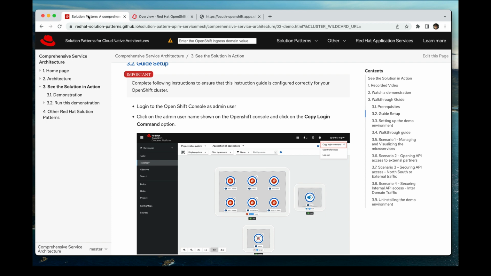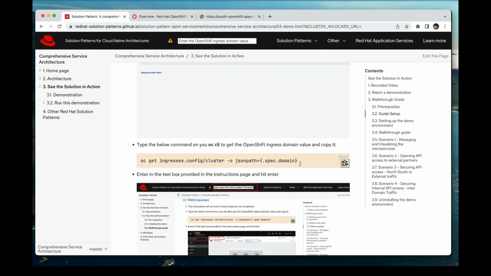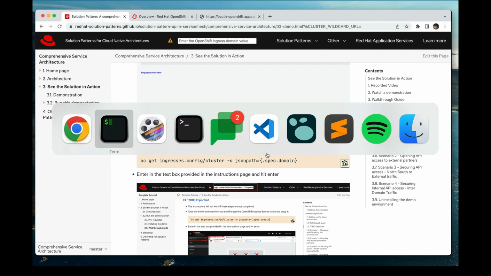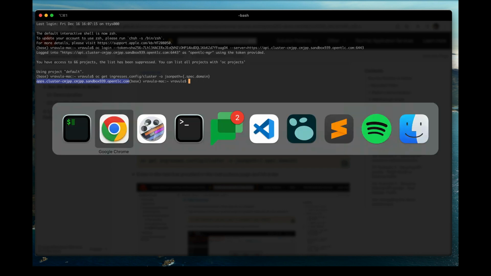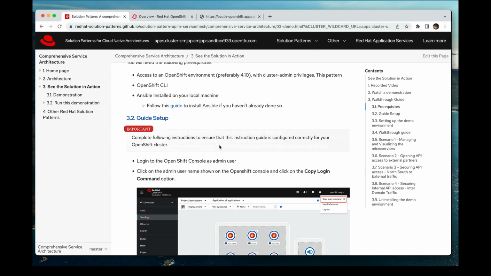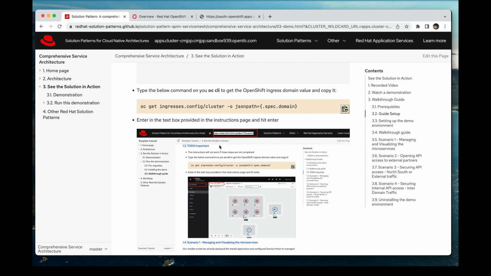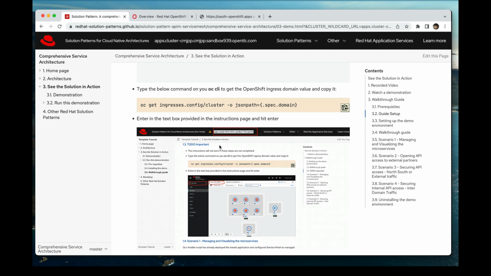Let's go back to our next set of instructions and see what we have to do. So once you are logged in, you have to copy paste this command so that you get the value for the ingress domain value of OpenShift. So I'm going back to my terminal. There you go. There are other ways to get it, but this is probably the easiest way because you'll be using the terminal anyway. So I copied this value and pasted it here, and now after I hit enter, this should set up our guide and auto populate a lot of the commands that we'll be using for our solution pattern.